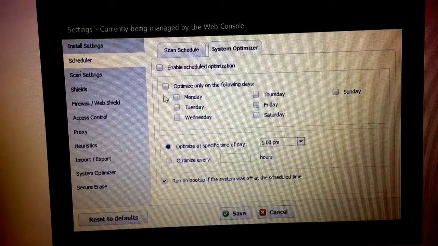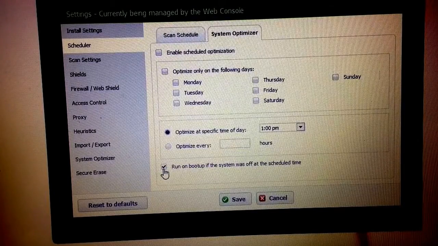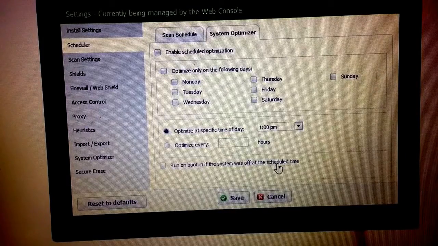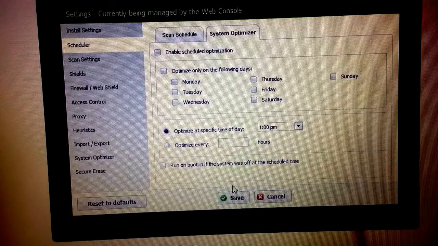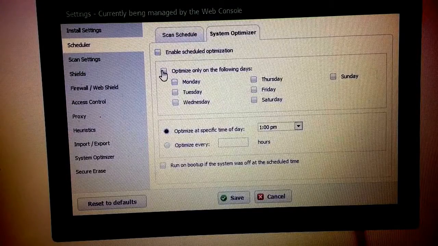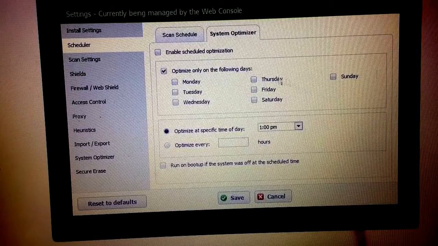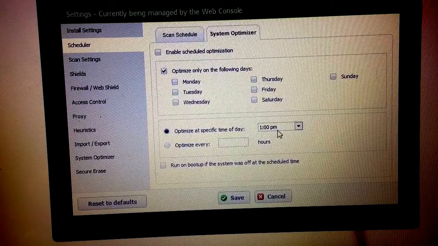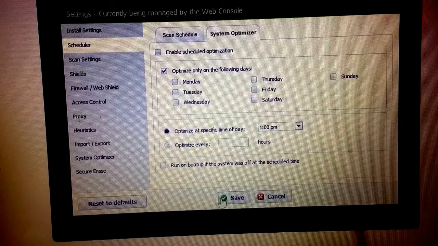Click on this tab. And this is checked here, run on boot up if this one was off at scheduled time. So, uncheck that, hit save. You can also choose whichever days you want. You optimize for the following days. Select them all if you want. Select the time you want to scan your computer. And hit save.